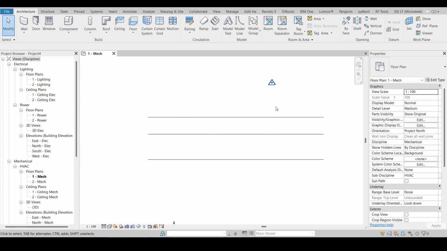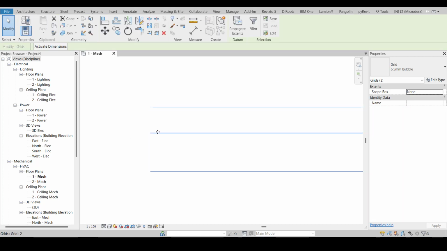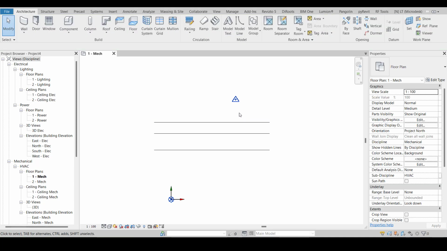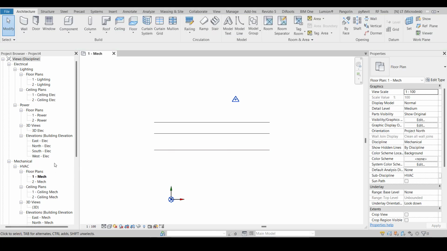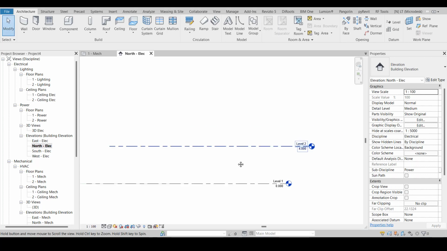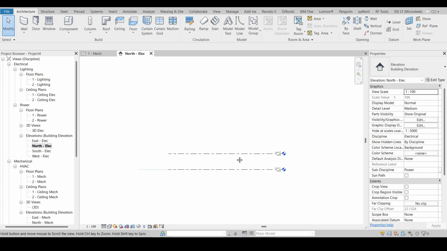The second scenario is, suppose the architect has already created these grids, then you have to copy monitor these grids in your file. Also the levels, meaning the height, the elevation, you need to go in the elevation view and you have to see this level. Now we'll go and do it practically, how this works. So two things are there, levels and grids.